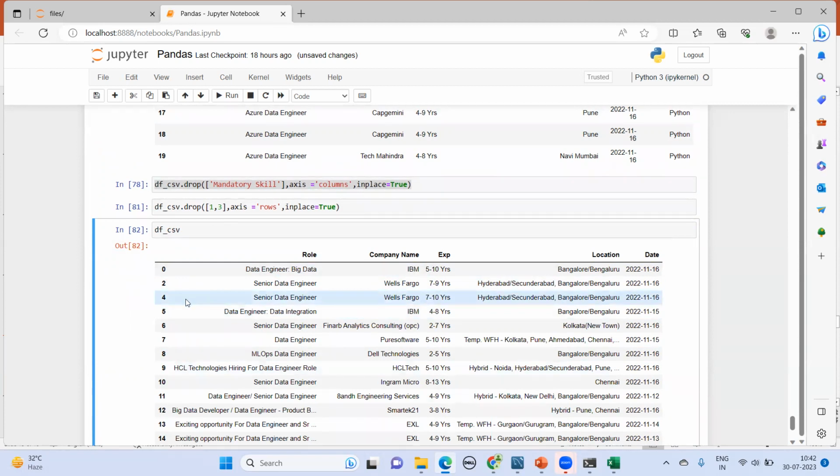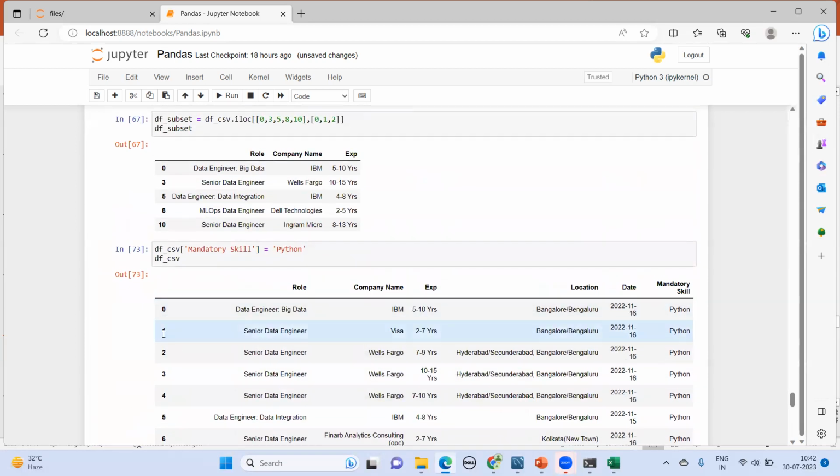First comma 3 means like first column, third row. No, since we are giving axis as rows, we are giving the index value. You see this index value 1 for this row and this 3 for this row. So these two rows are getting dropped.